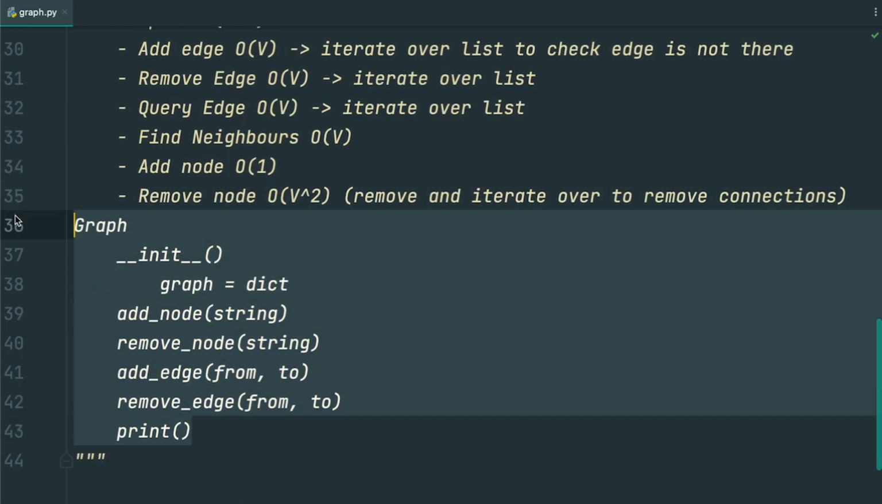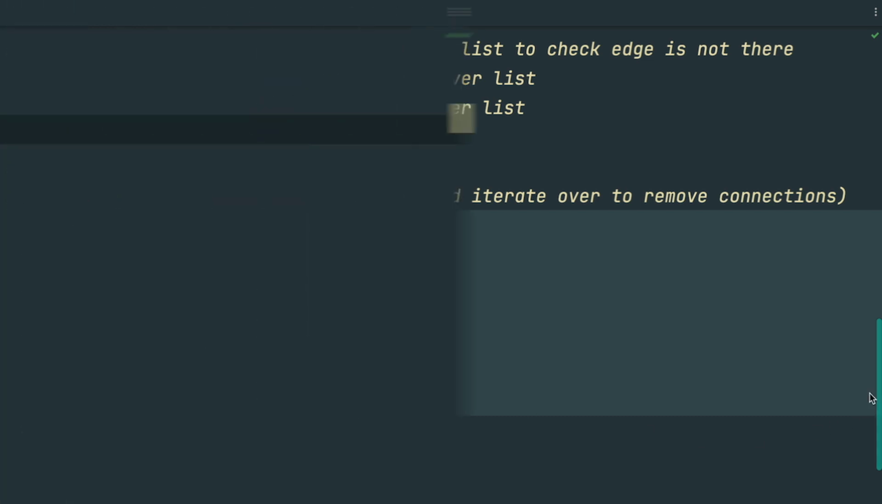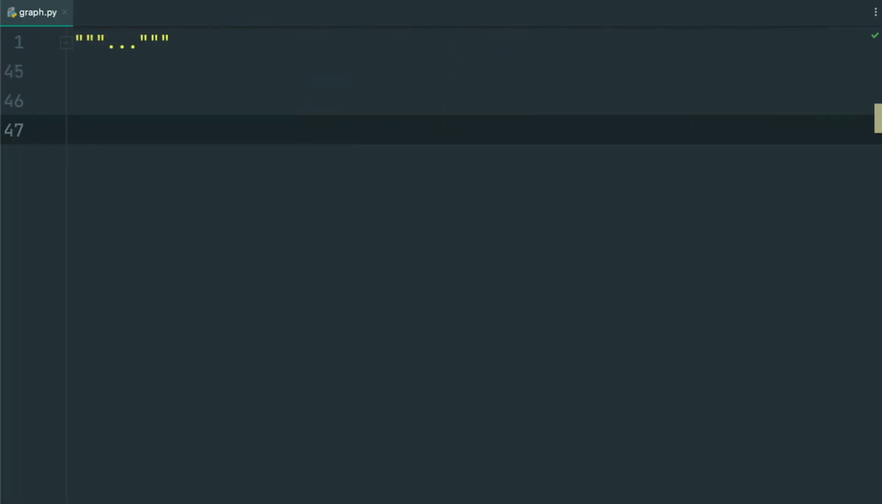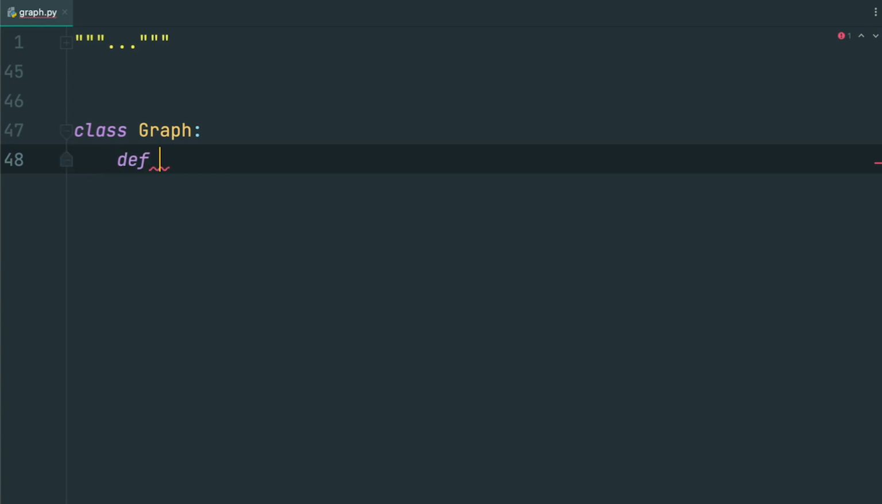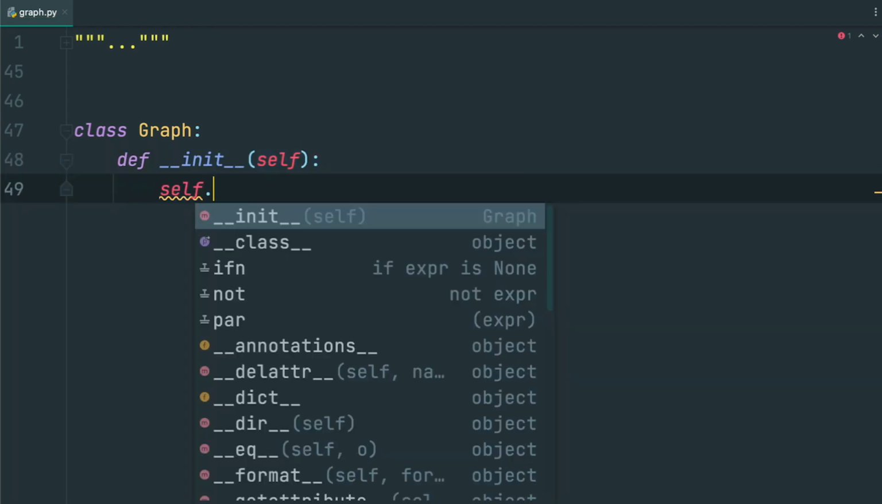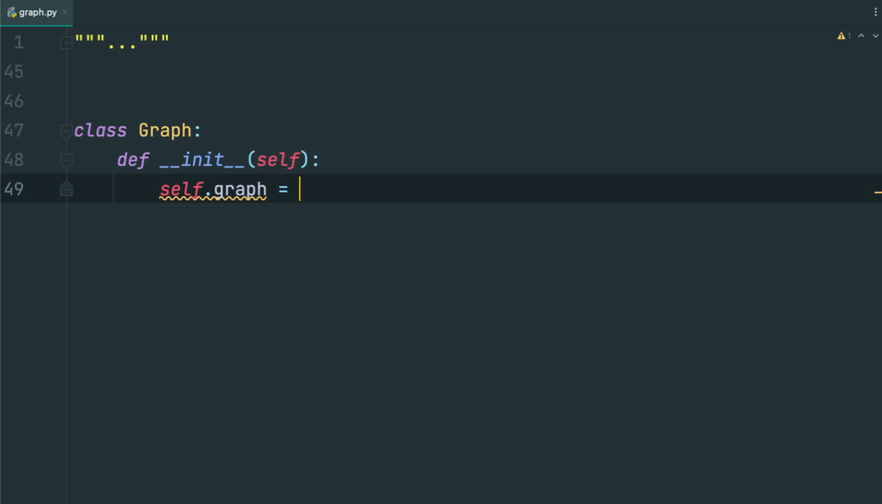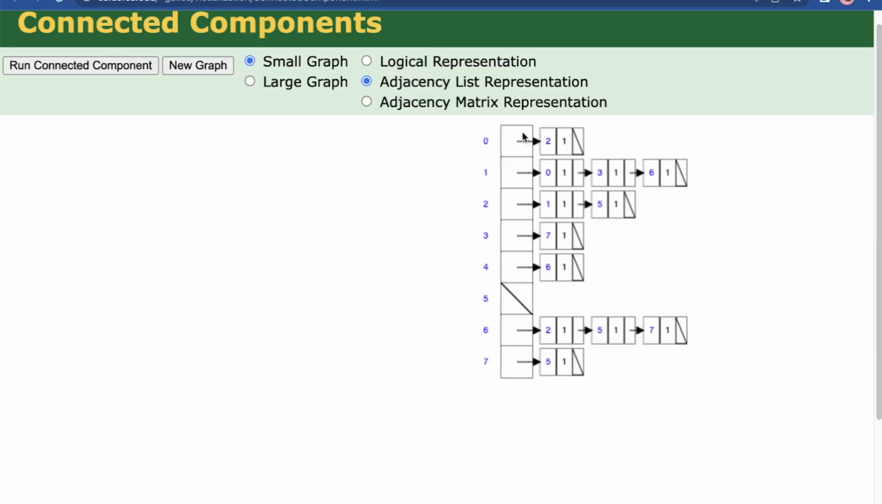So let's go ahead now and implement this class in Python. Let's start creating our graph class. Let's define our init method, and here we can create our dictionary in order to represent our graph. Remember, in this dictionary, all the keys are going to be the nodes or vertices from our graph, and the values are going to be lists representing all the neighbors from this node. So we have O(1) time complexity for checking if a node exists in our graph, and also for adding new nodes to our graph. So that's awesome.